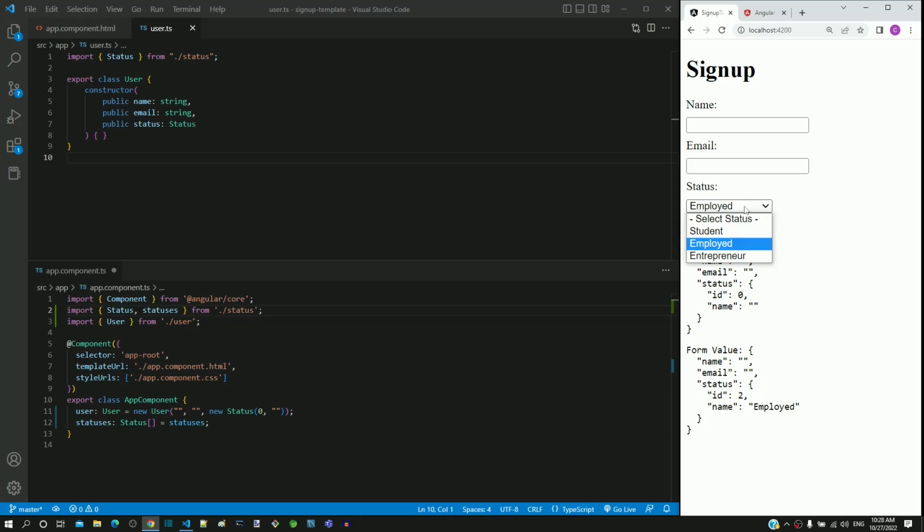In select element, whenever selection is changed, we are going to trigger an event. In this event, we are going to get the status object from ngForm value object and assign it to status property of user object. Let us see how to get this implemented.